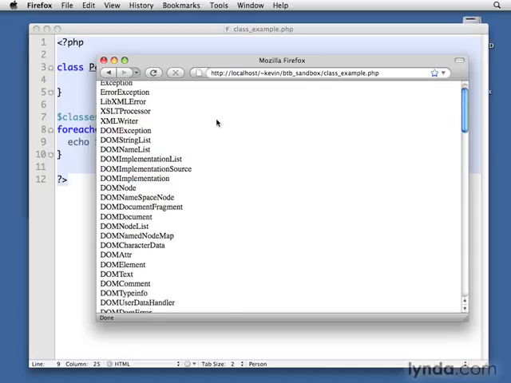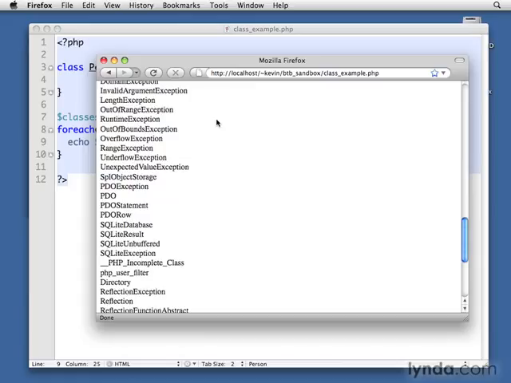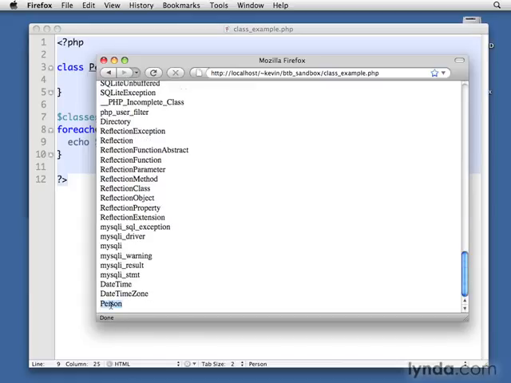So there's a list of all the declared classes. Now you see there's a whole lot of them, right? A lot of these are already declared by PHP for us. But if we do a search here, actually down at the very bottom is Person. That's the one that we did. So PHP defined all these other classes for us, and then Person is the one that we defined.